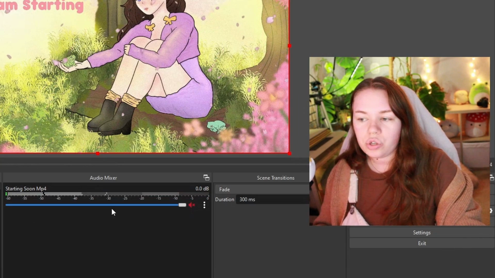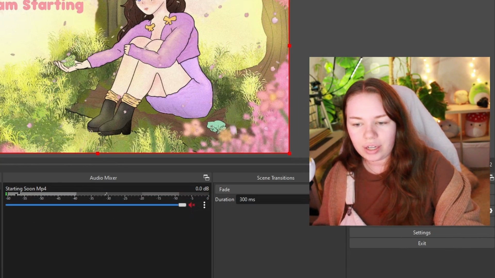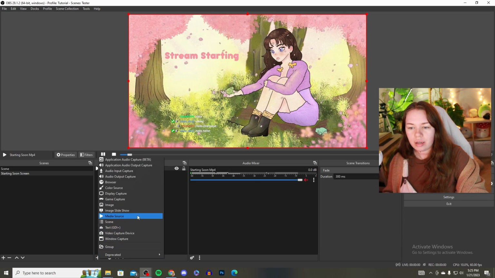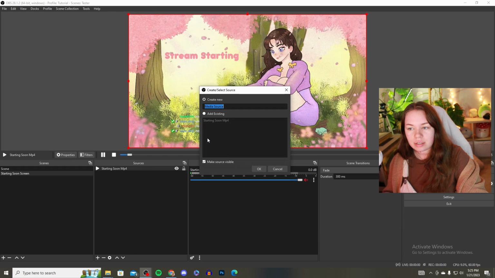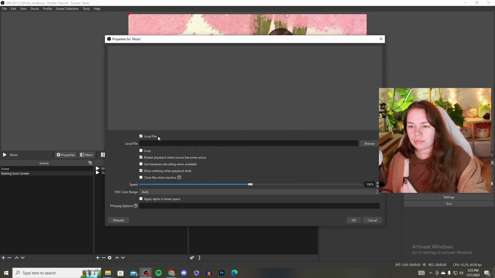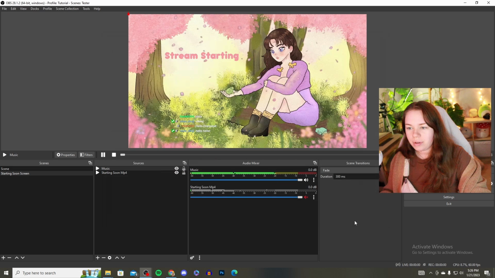And I can actually show you guys how to add music on here as well if you'd like for the starting soon screen. To add music, you can press the plus down here on sources again. We're gonna add another media source. We'll just title this one music. And again, go ahead and find that music file that you wanna add. And I'm gonna select loop again so the music doesn't stop. Press OK, and here we have our music file again.